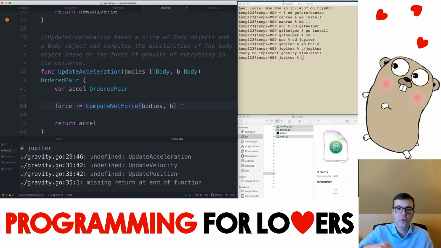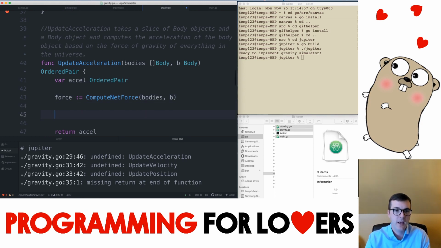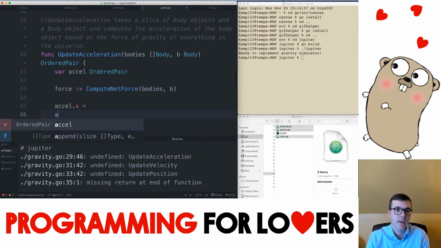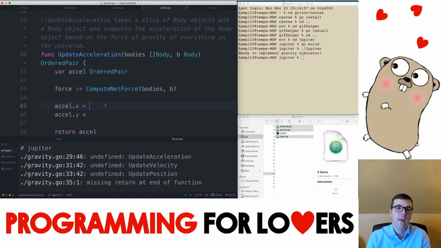So what's the magnitude of the pull in the x direction? What's the magnitude of the pull in the y direction? And I'll say, well, once I have that net force, I'm going to set the acceleration in the x direction and the acceleration in the y direction. Well, what should they be? Here's where we apply Newton's second law and say that F is equal to m times a. So if I want a, I'll just divide, and I'll get that a is equal to F over m.